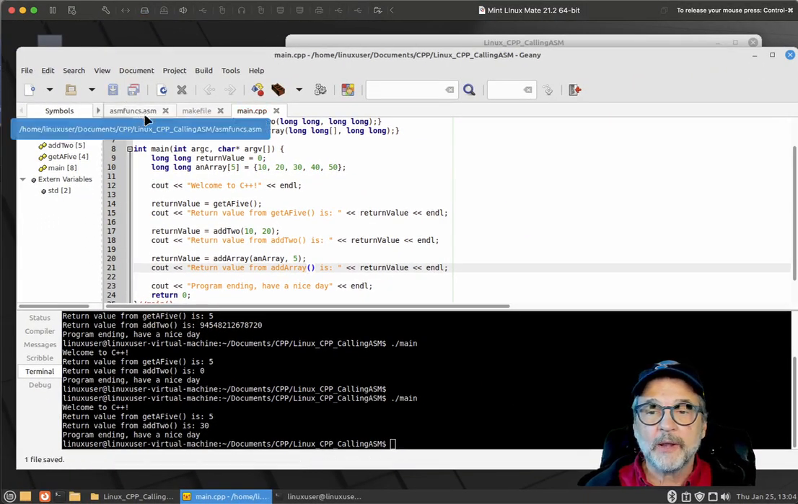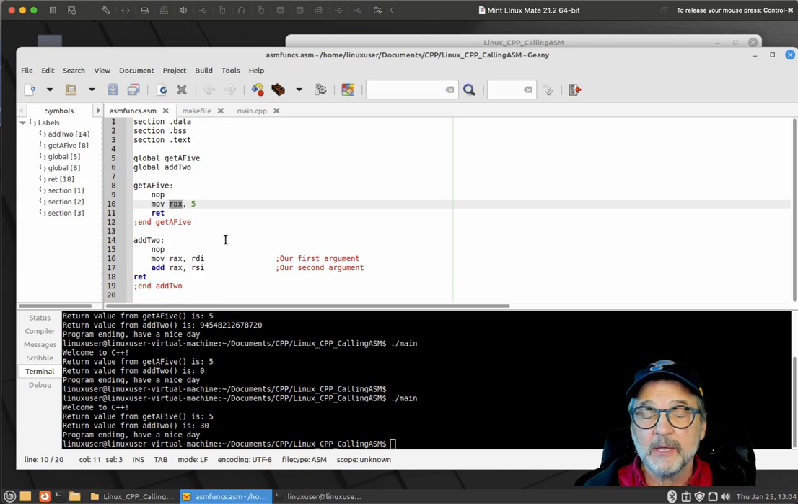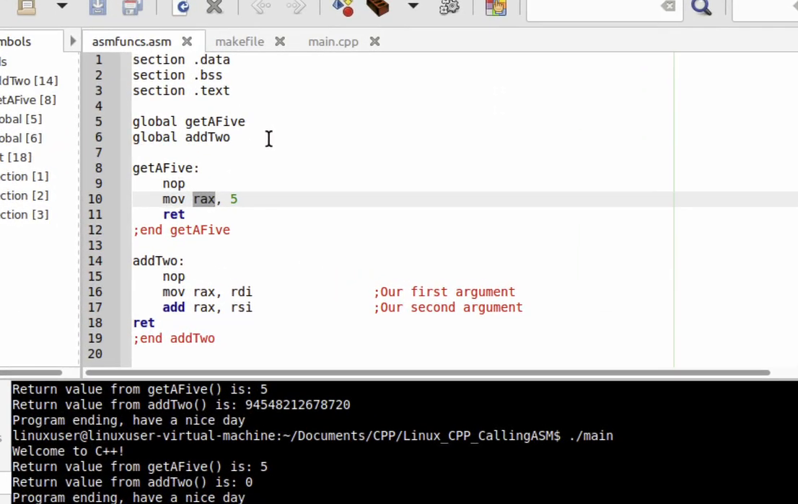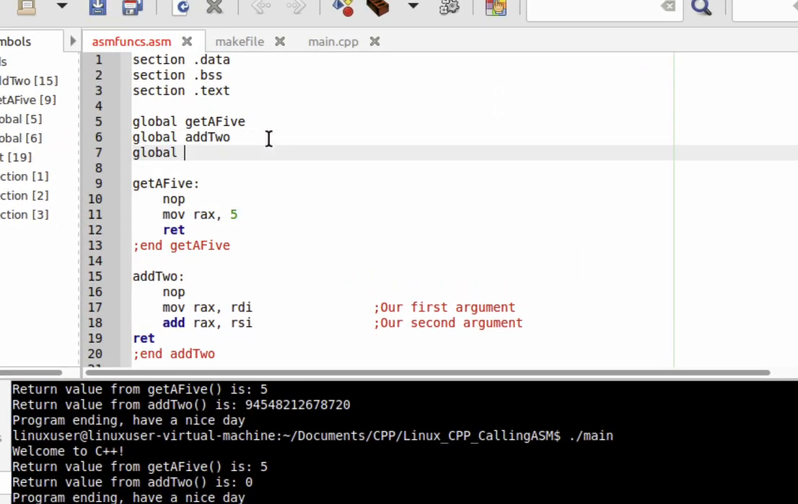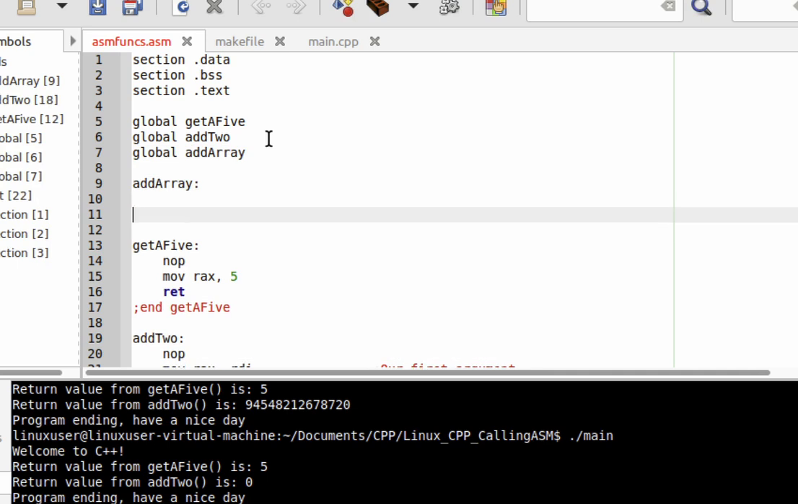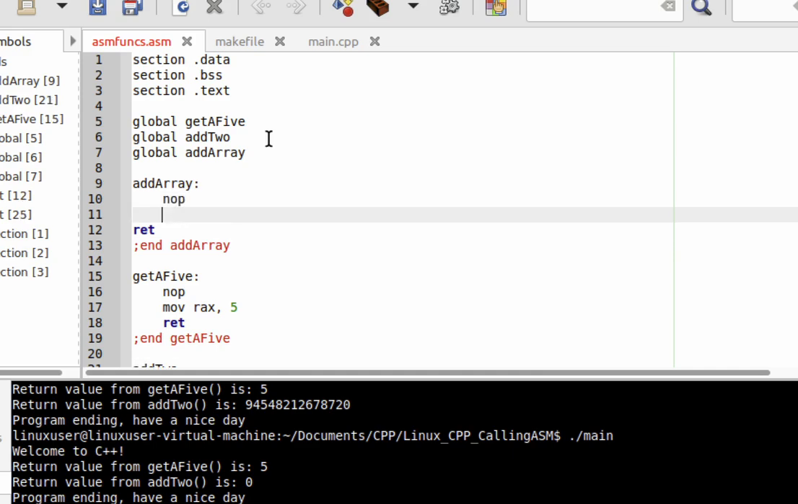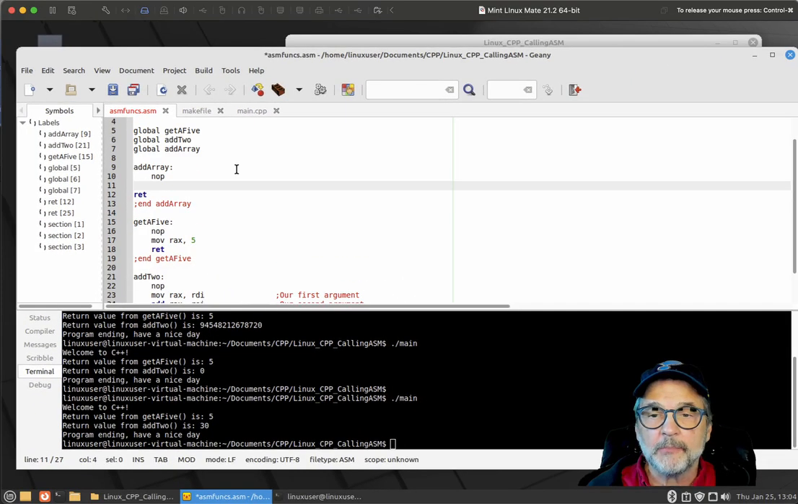Okay, so we want to create a function called add array. It's going to take 2 arguments, so we're going to use RDI and RSI as our arguments. Again, if it was 32-bit, you would be putting them in ESP plus 4 and then ESP plus 8. Okay, so I don't get bitten again, I'm going to say add array as a global. And let's create our add array function. Let's stick a no-op in there just so we have a place for our breakpoint.